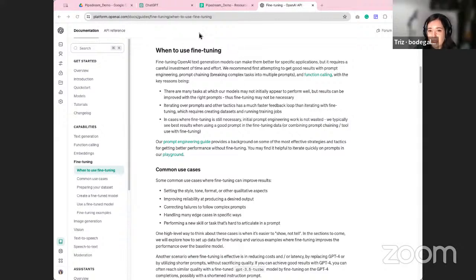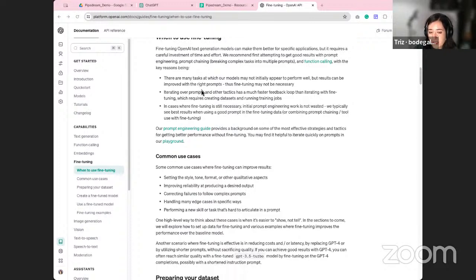This is the documentation that you can find on the OpenAI webpage, and it just gives you general guidelines on what is useful to fine-tune a ChatGPT model and why you would want to do that.